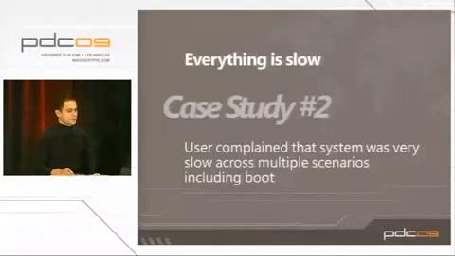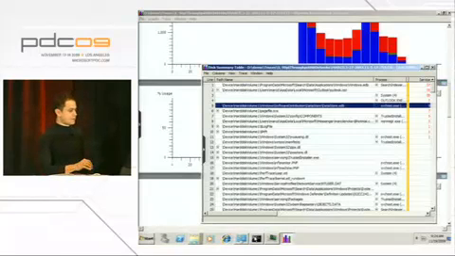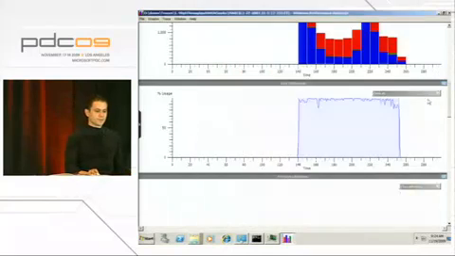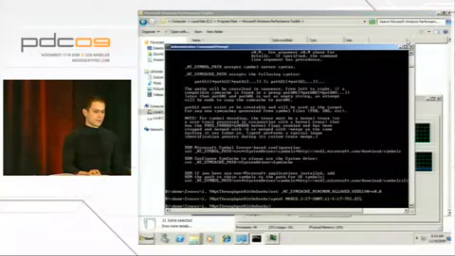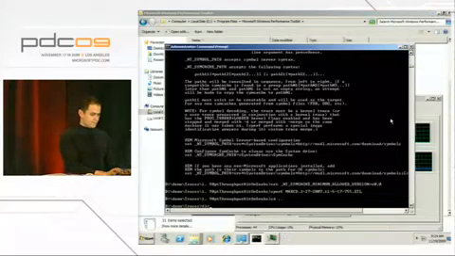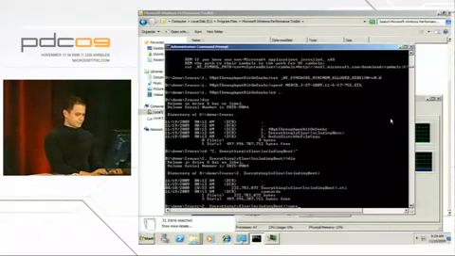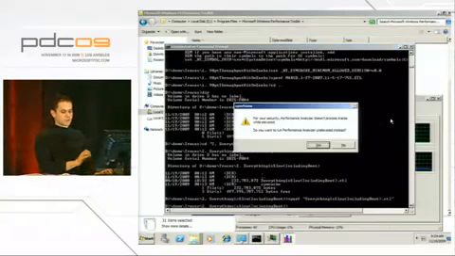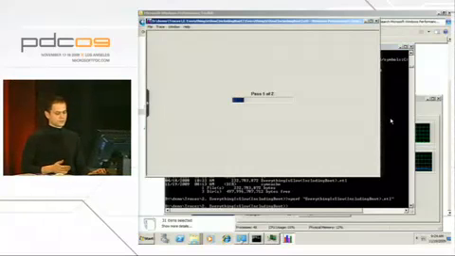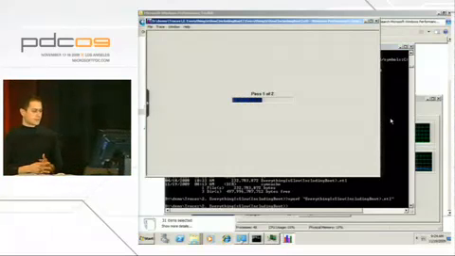So in this case, user complained that the system was very slow. This actually is a very simple demo. I don't need sync caches. The user has complained that everything is very slow. Boot, opening Internet Explorer, start menu.